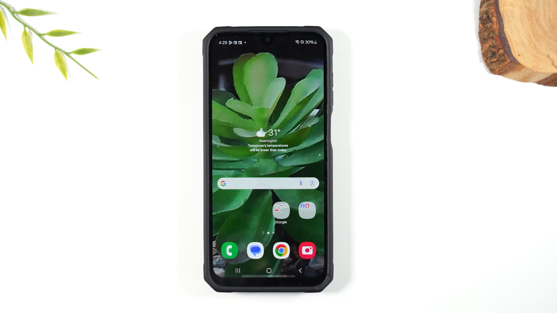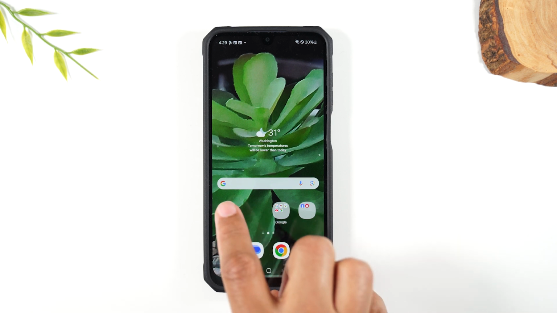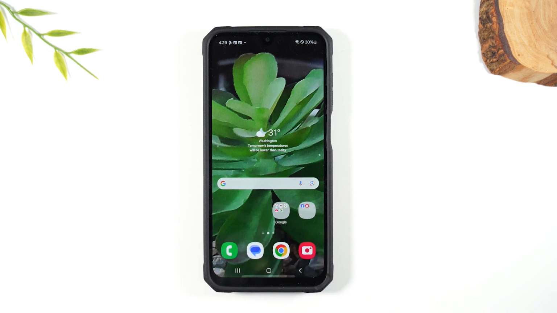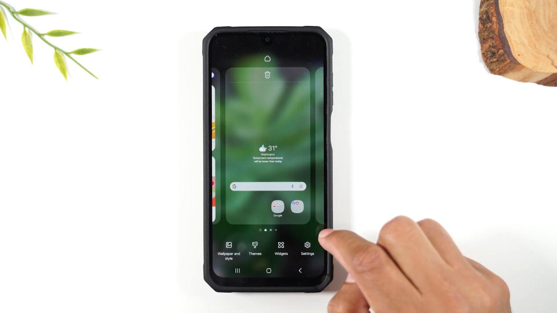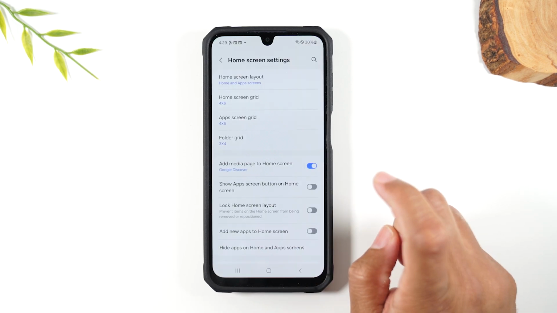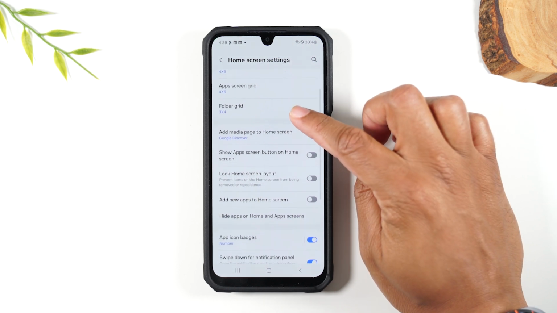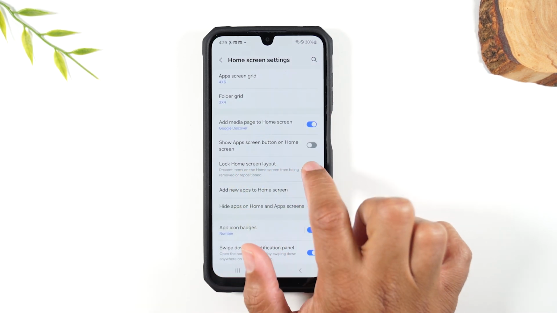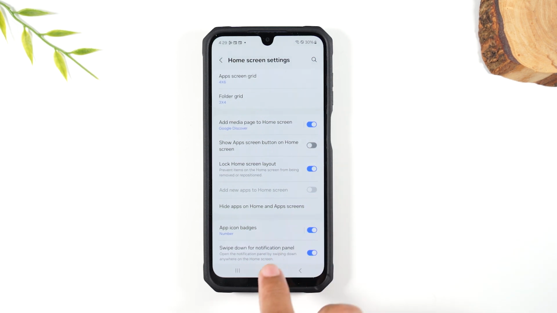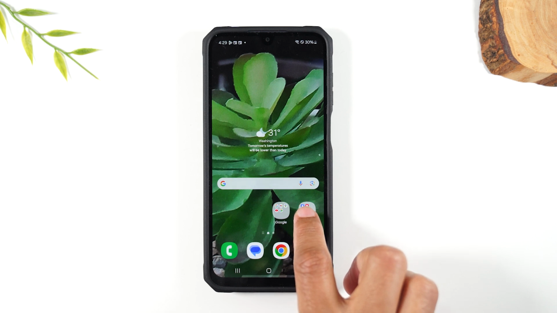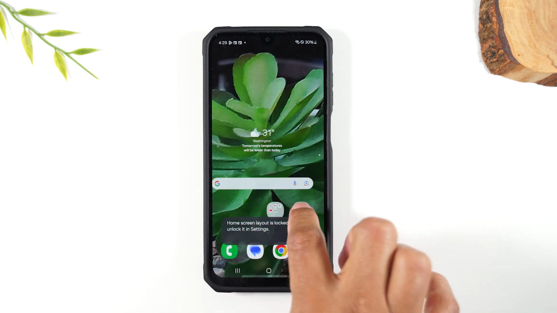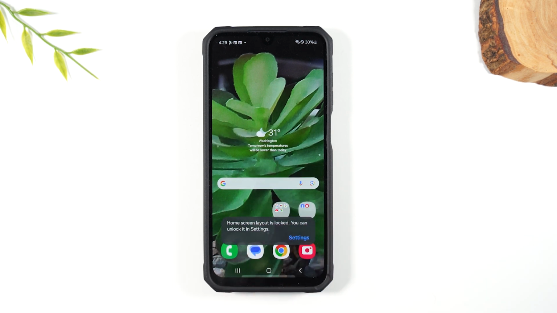Now, some of you guys might run into the issue where the apps keep moving. You might have put an app on a certain spot and then it got moved. Well, if you long press on the home screen and you go to settings, this is a helpful feature to enable. It's called lock home screen layout. And when this is enabled, you can't move the apps on the home screen. So watch, if I try to hold down on this, it won't let me move it. It says home screen layout is locked. You can change this in the settings.